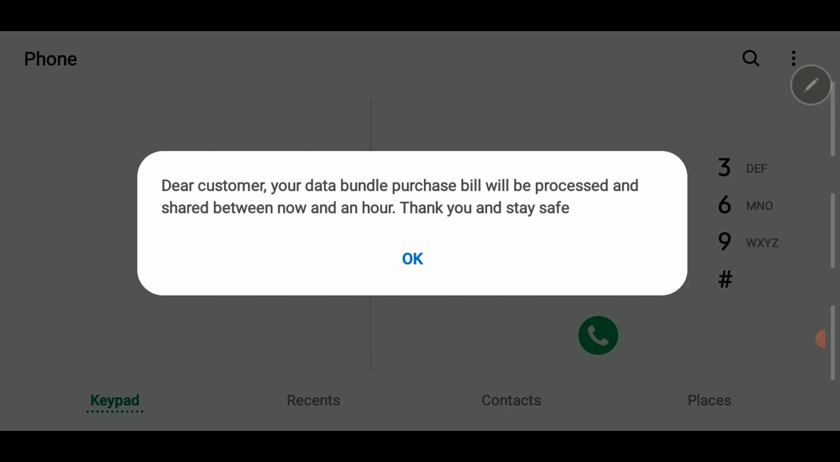So that's how simple and easy it is to check your data bundle purchase history. So if you want to know the amount of data you've been using monthly, then that's the way to go. Within an hour, you receive your email with a PDF, so you can open it and check and see the amount of data that you've been using within that particular date.